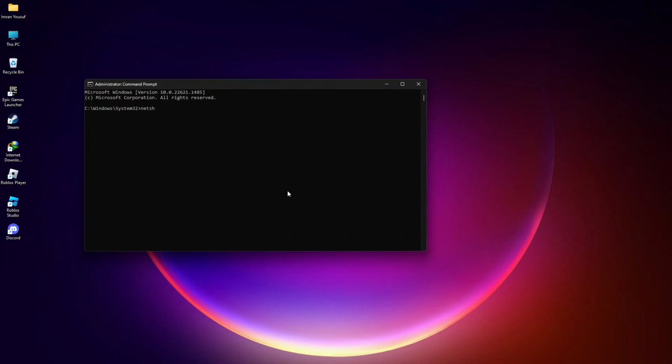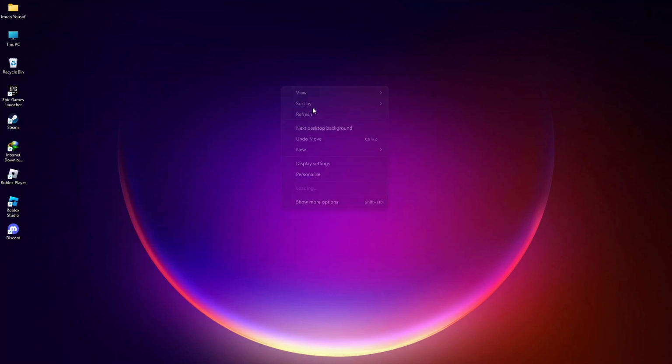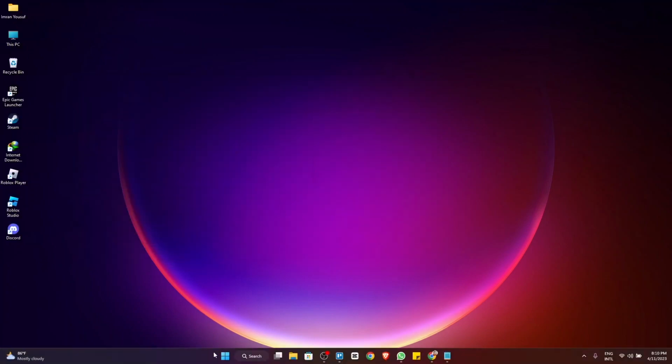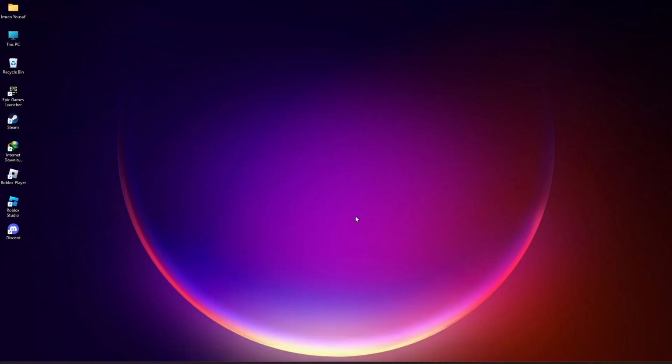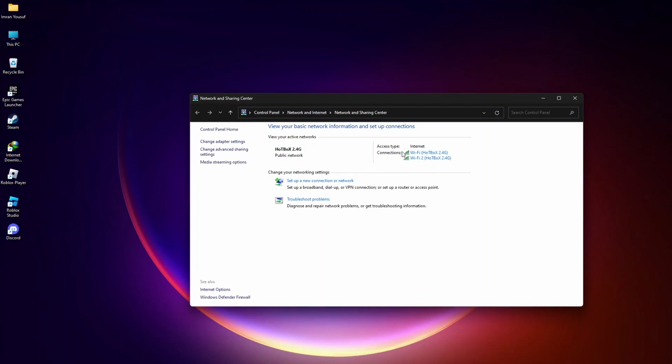Then type in netsh winsock reset. Then press Enter. After it's done, close Command Prompt. And then search and open View Network Status on your computer. From here, click on your Wi-Fi name.